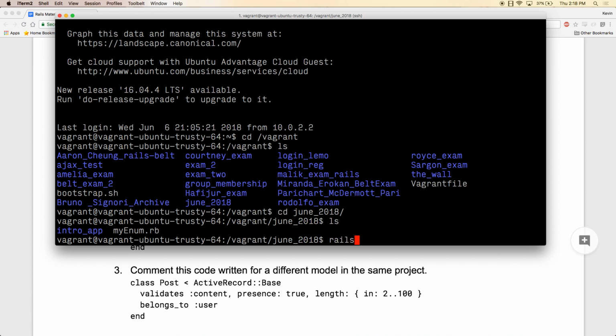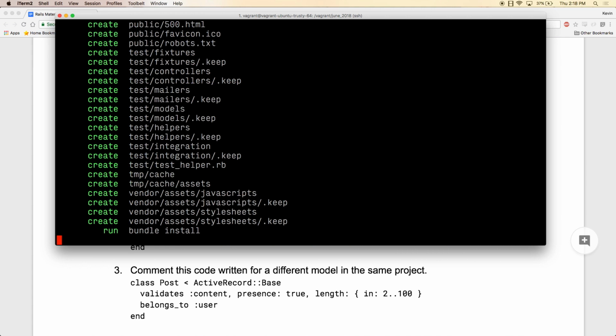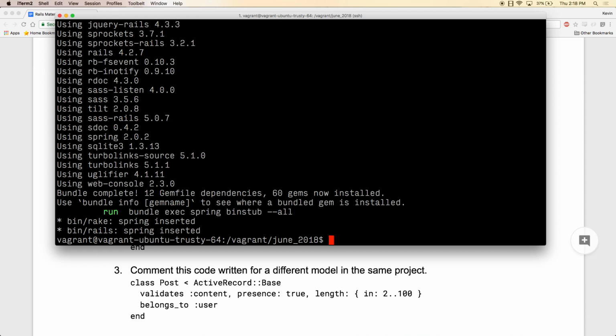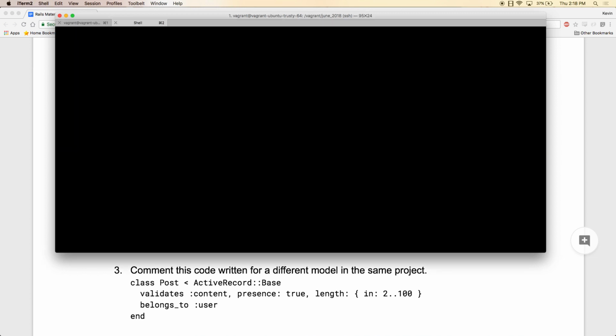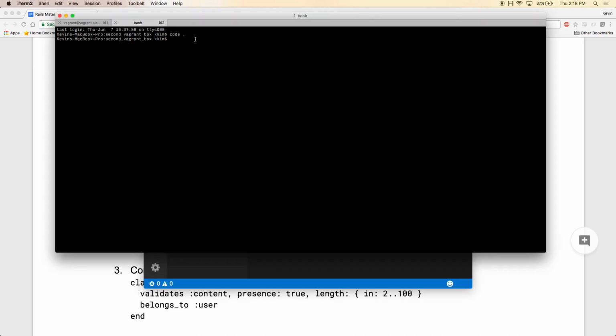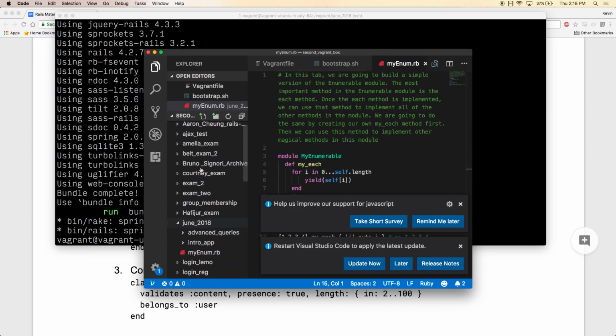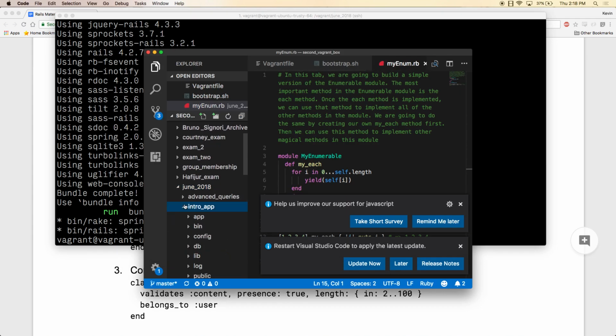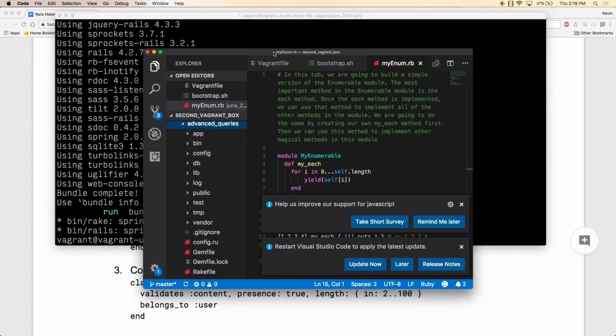So right now, what I'm going to do is I'm just going to say rails new, and let's call this advanced queries. Okay, cool. So let's open this directory somewhere else and open it in VS Code. Okay, now let's go into advanced queries real quick. And that is our basic application.